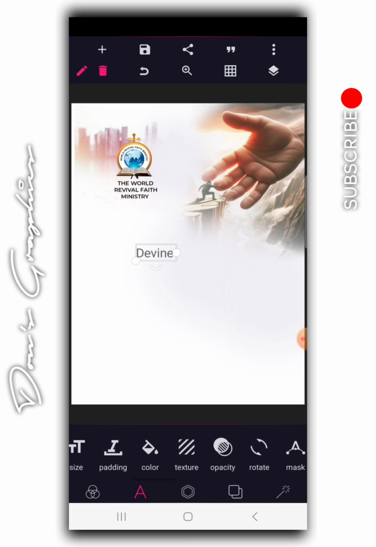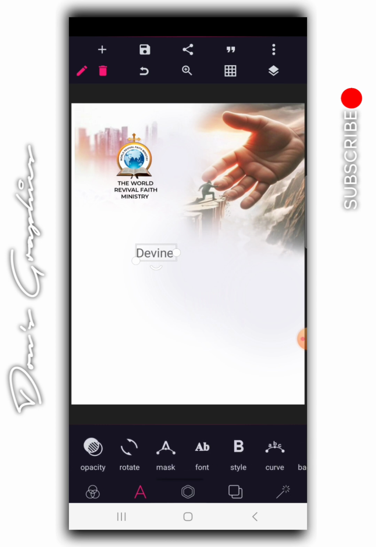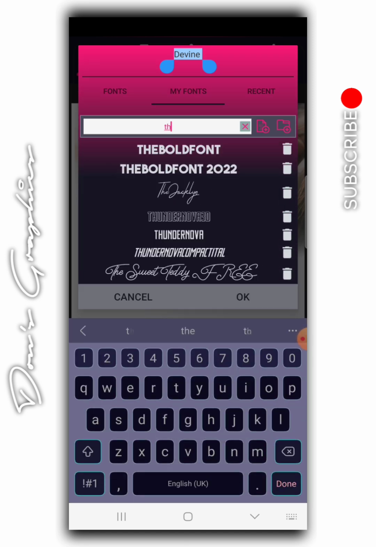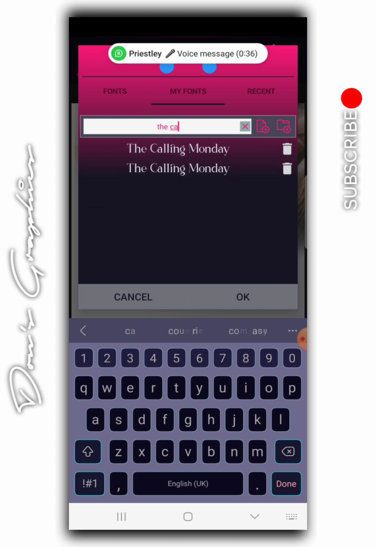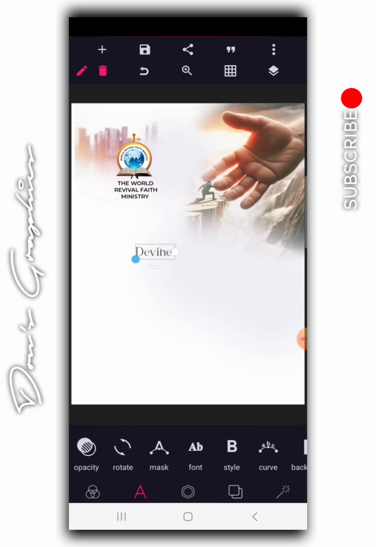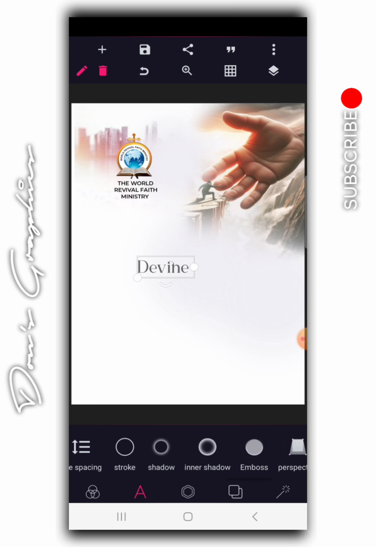And after writing divine, what we're going to do is to go to fonts. The font we are using is called the Calling Monday font. So you can download this font from the font. So I have the Calling Monday font. Increase this in size a bit. Position it here neatly. And after doing that, what you need to do is to go to color.